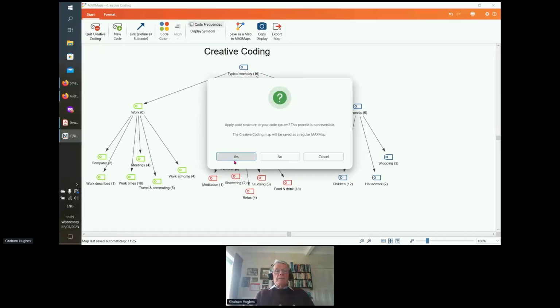If I hit yes, my code system will be altered to show the new structure in the code system window. If I click on no, no change will be made in the code system, but the map itself will be stored in Max Maps, because whatever happens, it'll be stored as a possible set of ideas of one way I might choose to reorganize my code system. So I might be exploring in a very inductive way, and I'm not yet ready to make these changes irrevocable. That's where I might have a creative coding session, and towards the end, I decide, not absolutely sure. I'm going to say no, just store it, but don't change anything yet.